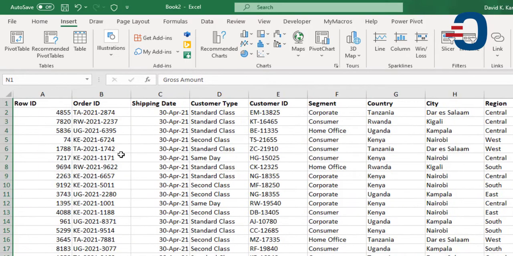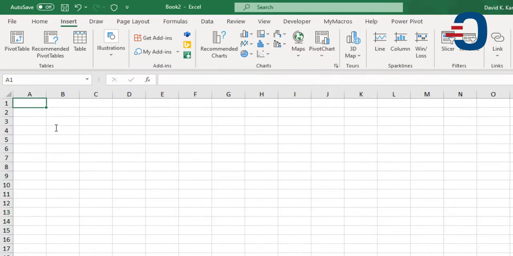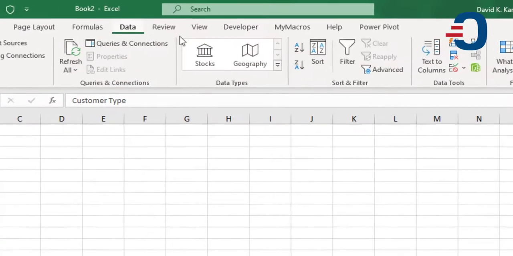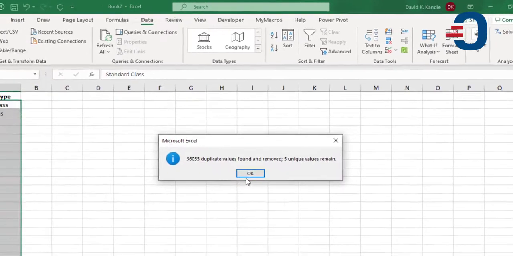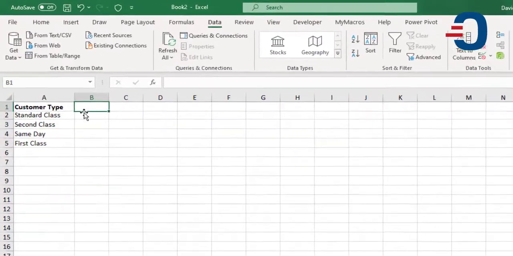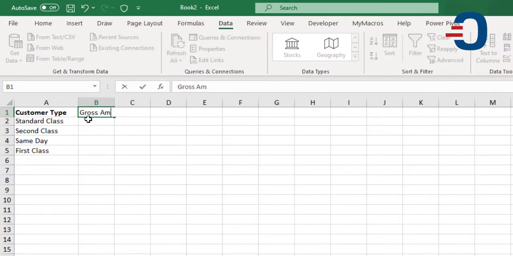We'll start with summing by customer type. So we'll pick the column containing customer type, copy it and paste into a new sheet. Then go to Data and remove duplicates so that you get a unique list for the customer type. After this, I will type here gross amount because I want to get the gross amount by customer type.